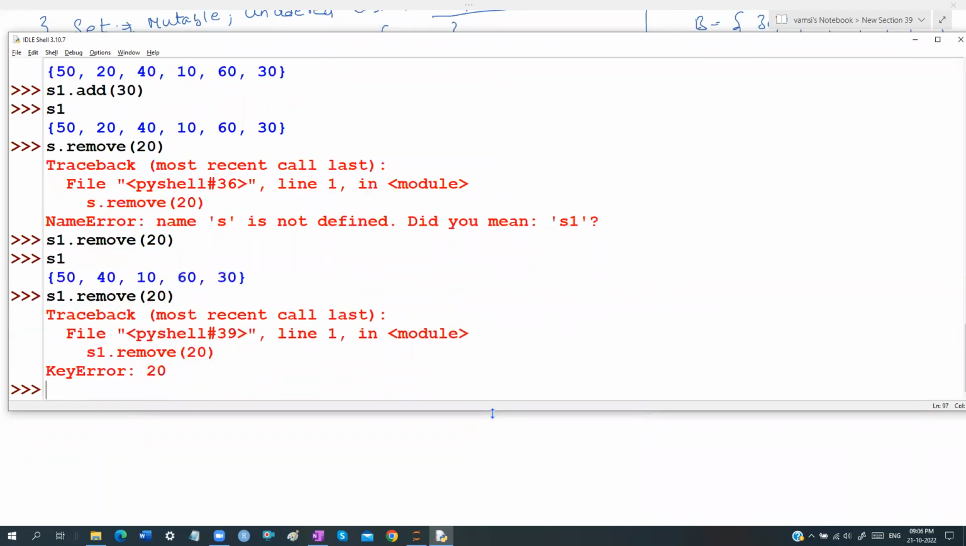It is saying that I didn't find any such key, which is going to be 20 in this particular data set, or in the set. We cannot see it, guys. Why? Because I cannot see that particular 20 here.